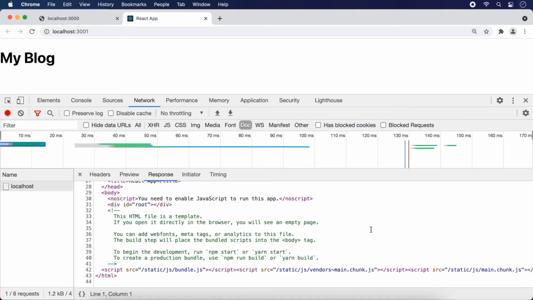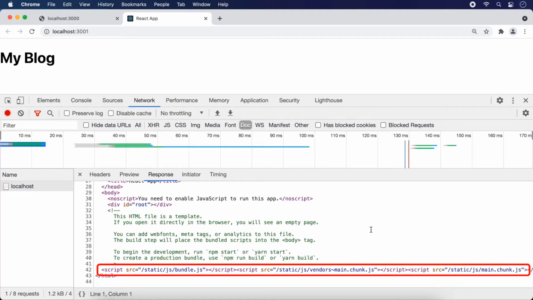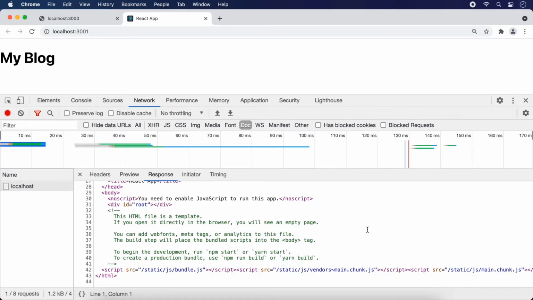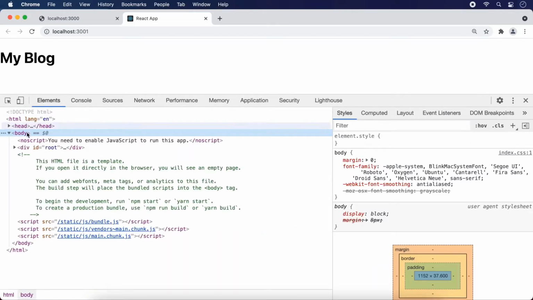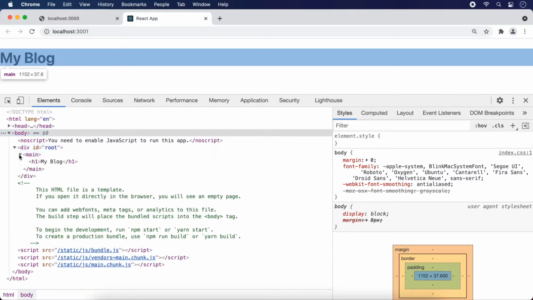As you probably know already, that's because after loading this initial HTML file from the server, the browser also loads these JavaScript files. And when that JavaScript code is executed, our React component is inserted into the page. In other words, React components are normally rendered on the client side, which means in the browser.